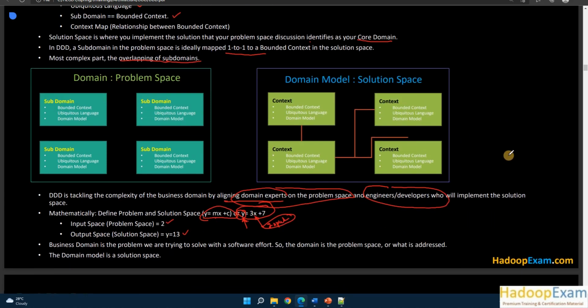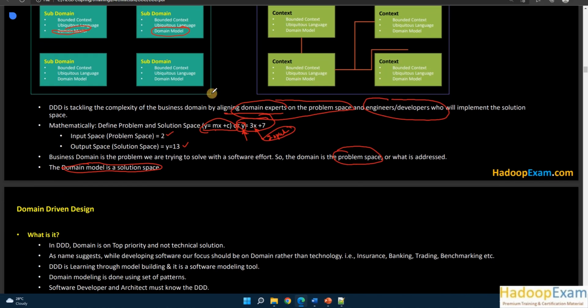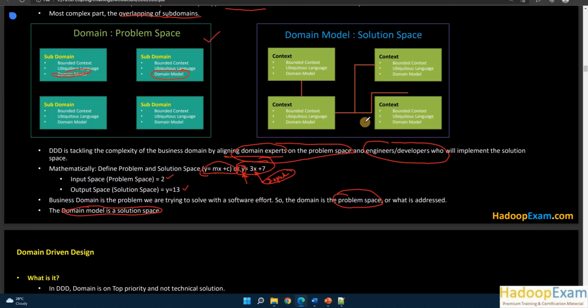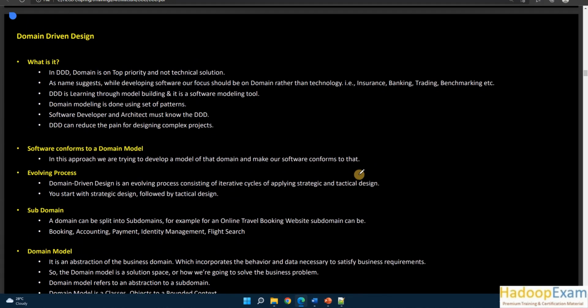So conceptually, the business domain is the problem which we are trying to solve with the software effort. The domain is the problem space, and you work with the domain expert on this problem space, and the domain model which comes as an output of this is your solution space, correct? Each subdomain can have its own domain model as well. So just remember this. That's all about problem space and solution space. I'll cover domain driven design in detail in the next section.